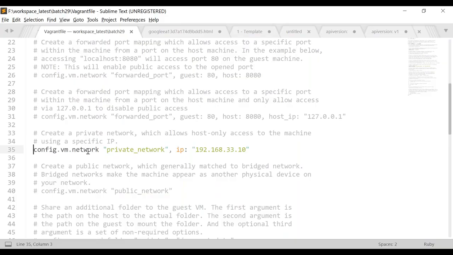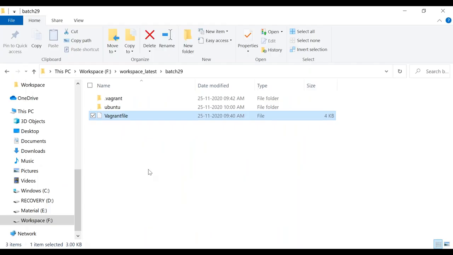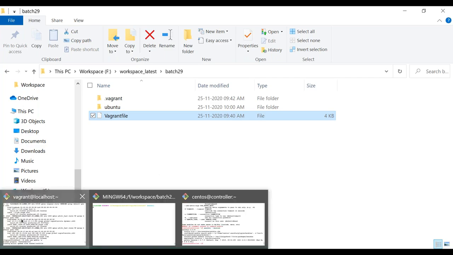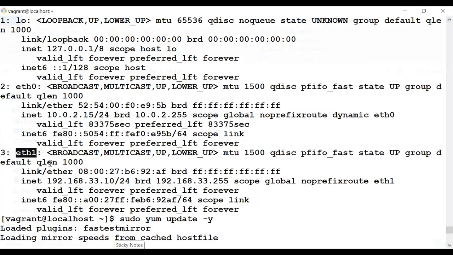uncomment this line, which will give you the private network, where you will have 192.168.33.10, or whatever IP address is required; you can configure it. This configuration creates one more interface, Ethernet 1, and you can access this system by using this interface.